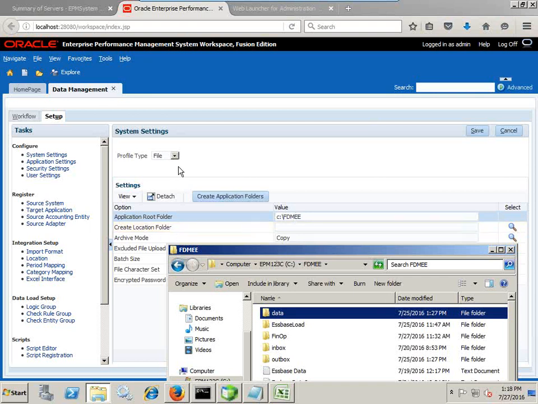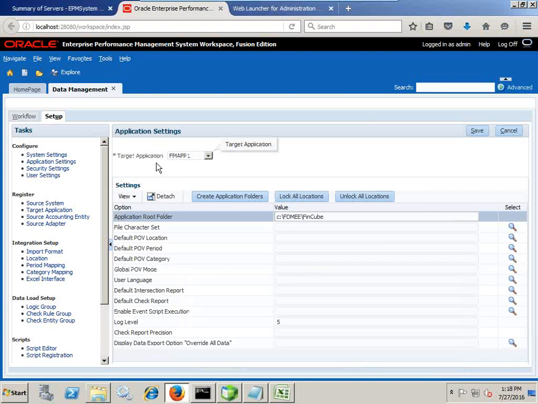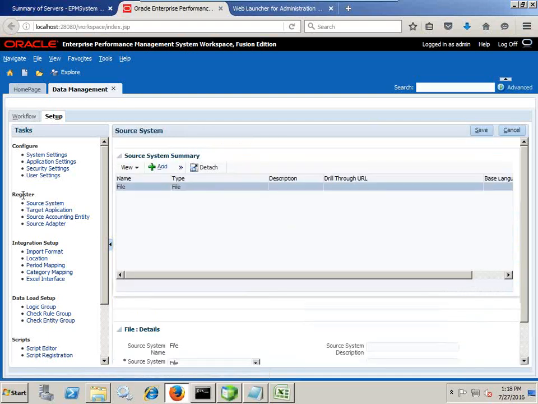So you define system setting, then you click on create application folder. When you do it the first time, a folder will be created along with these 3 subfolders. Then you can define application setting. In order to do application setting, your application should be registered. My Essbase cube is not registered in the list, right? So I'll first go and do source system setting, register source and target application.